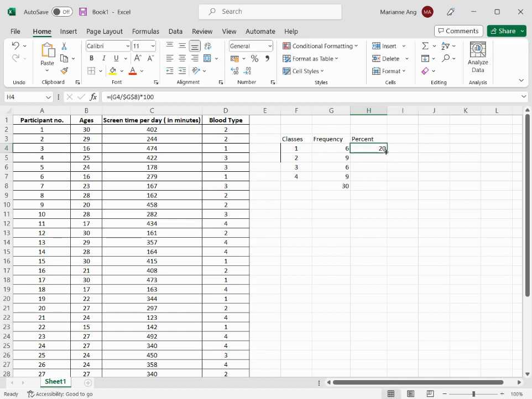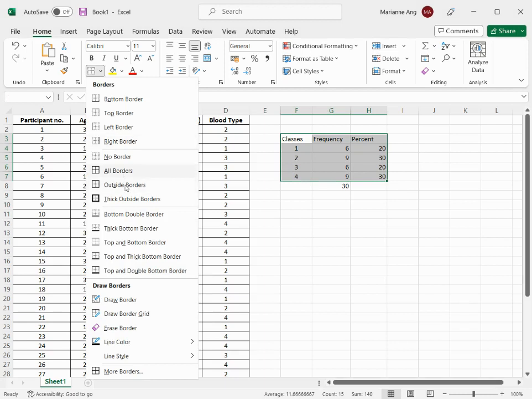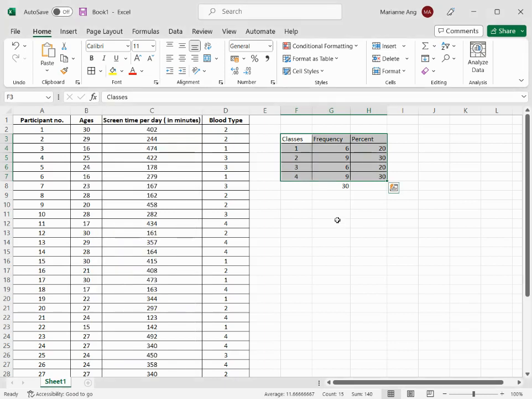Now we're done with the ungrouped or categorical frequency table. We have the classes, blood type A, B, AB, and O, or 1, 2, 3, and 4, then its frequency, and then the percentage. Thank you guys.